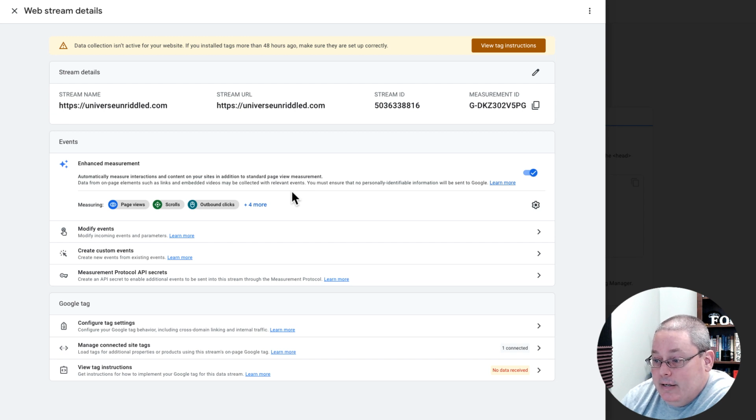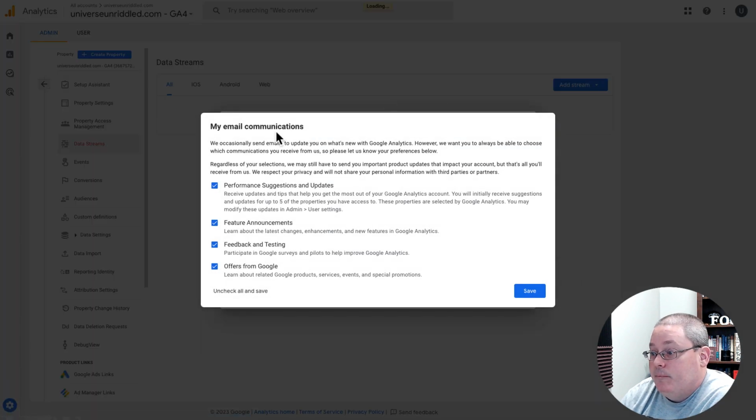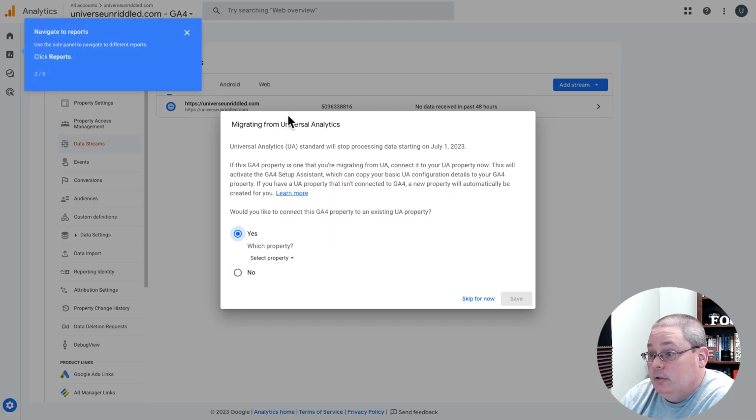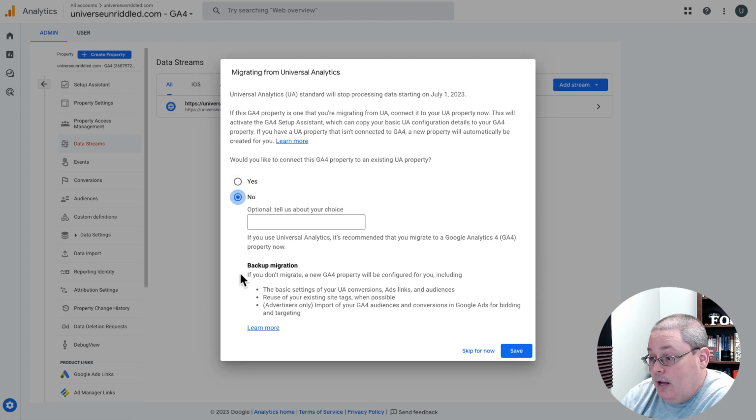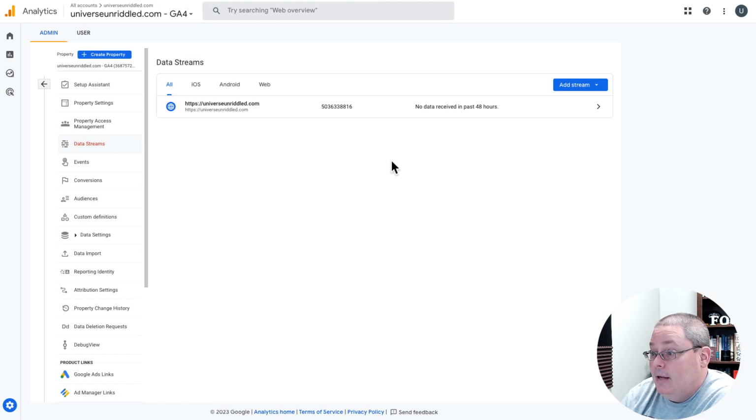So, what we're looking at here is what do we need? We need Google tag, configure Google tag behavior, measure no data received, view tag instructions. We're going to click that. Is it going to give me the page? Okay. Email communications. We're going to save that. Take a tour. It's going to walk us through reports. Right now, migrating from, no, I'm not migrating. Tell us about your choice. I'm not migrating anything, so we'll go ahead and save that.